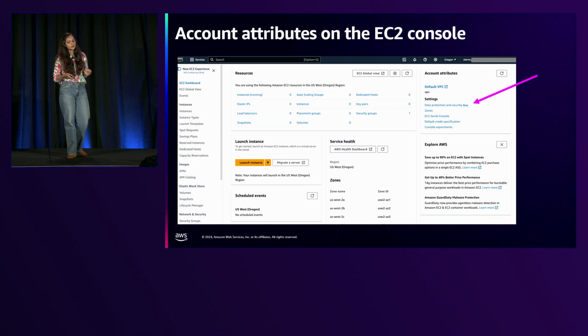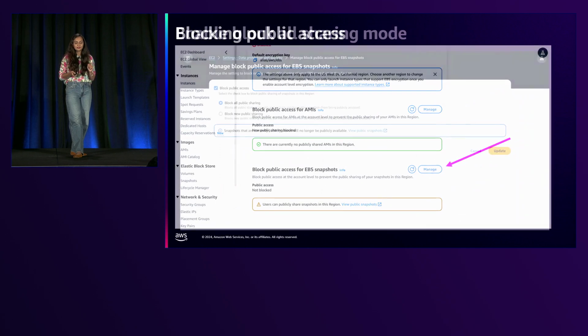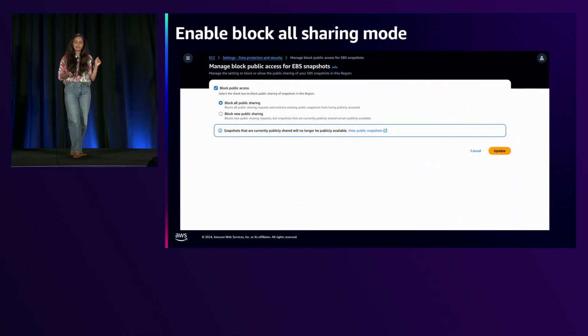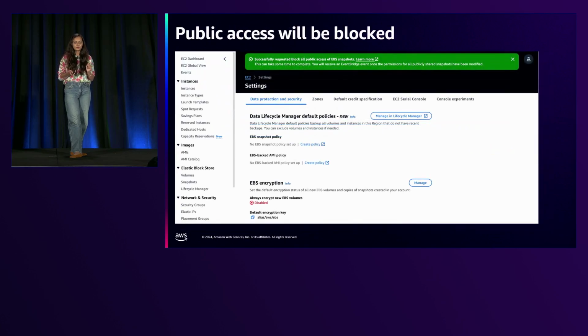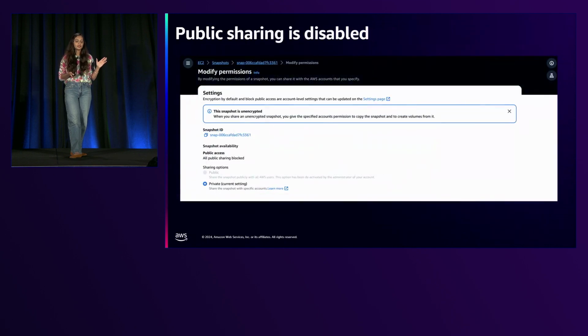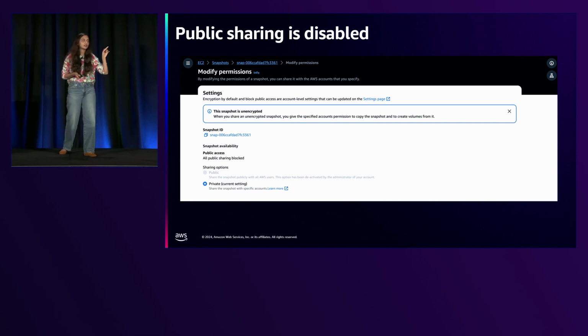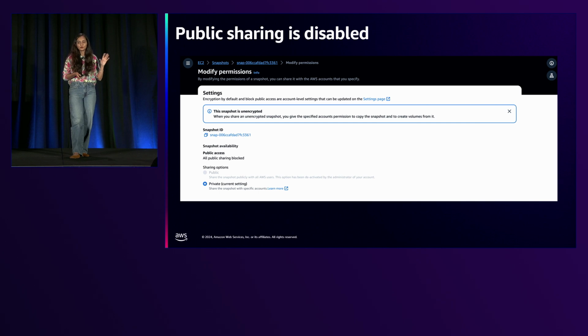So this is just the workflow to enable it. They reside in the data protection and security settings under the EC2 console. You have the two modes that I talked about, block all public sharing and block new public sharing. And once you enable that, it's enabled within minutes. As you can see, all sharing has been blocked in this example. So if I go and try to share a snapshot in my account, you'll see that the public option has been grayed out. So none of the principals or anyone who is a user can make your snapshot public.